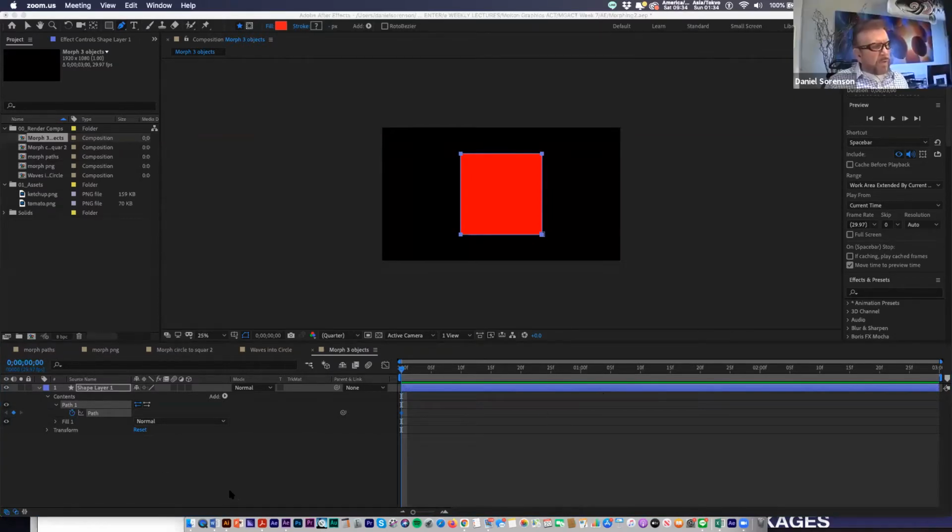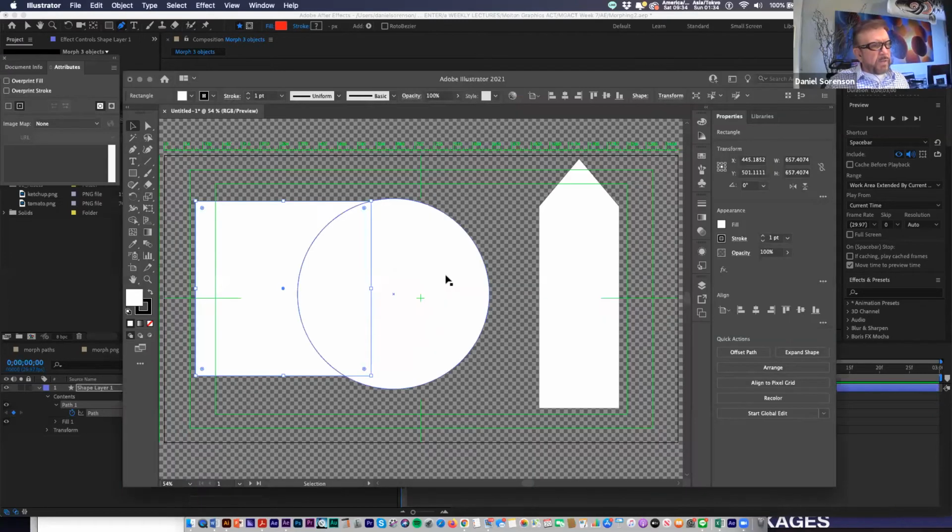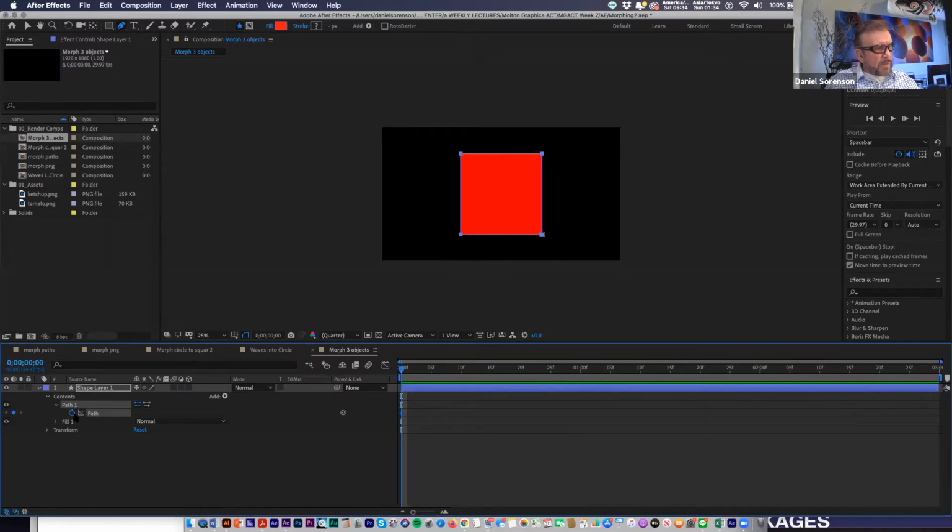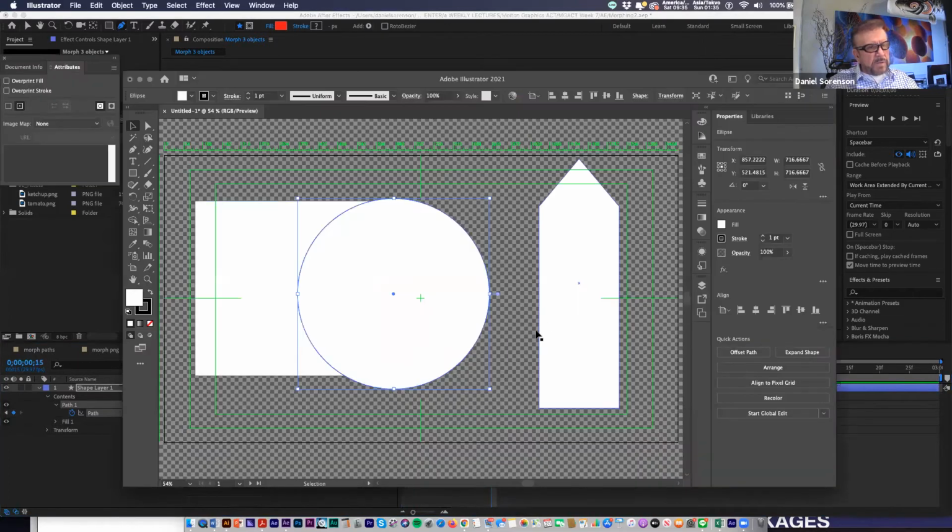All right, now I'm going to jump back into Illustrator and select the circle, Command C, come back with the word path selected. I'm going to move down in time. Maybe I'll go down to 20 frames. I'll go 15, and then paste. So now we already have our first morph. It's going to go from the square to the circle.